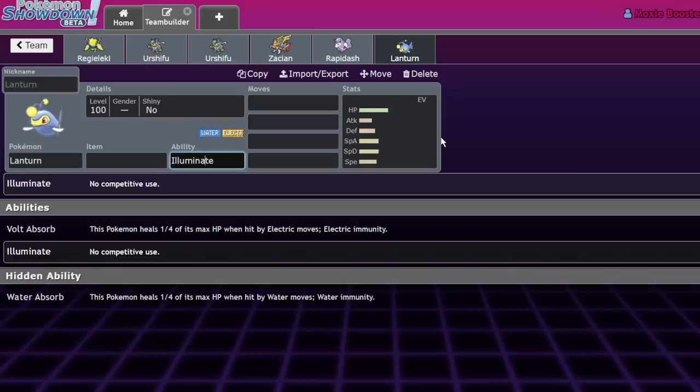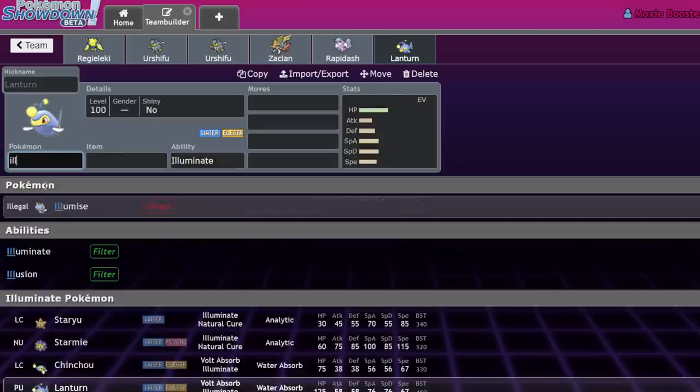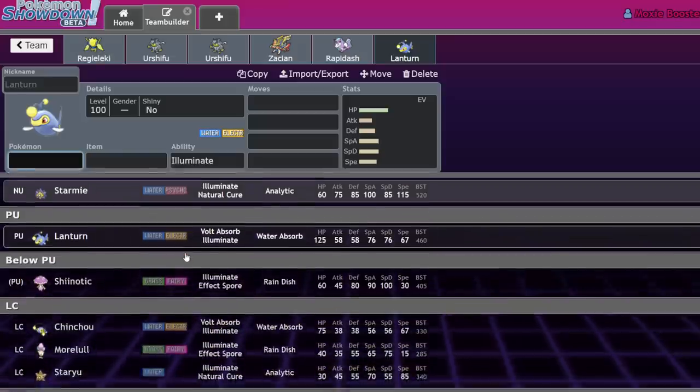Or maybe when Illuminate's on the field, it's a counter to Sand Veil or Snow Cloak or whatever those abilities are. But I think that it would only make sense if it wasn't just for your team, but the whole team or the whole field. Thematically, that's how Illuminate should work. And if we make Illuminate actually a decent ability, there are some Pokemon that would gain a little bit of a niche from that.